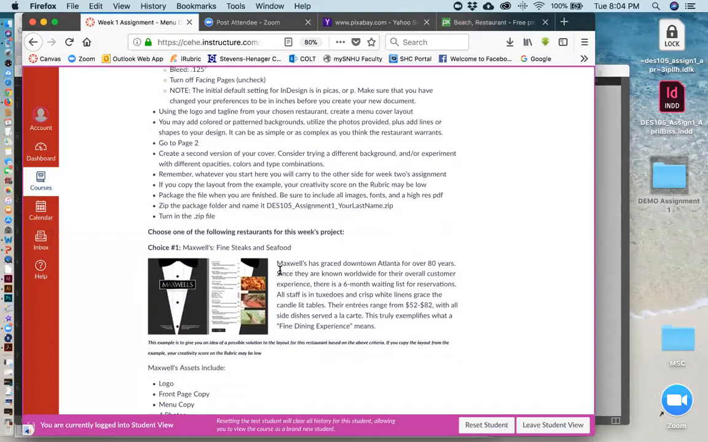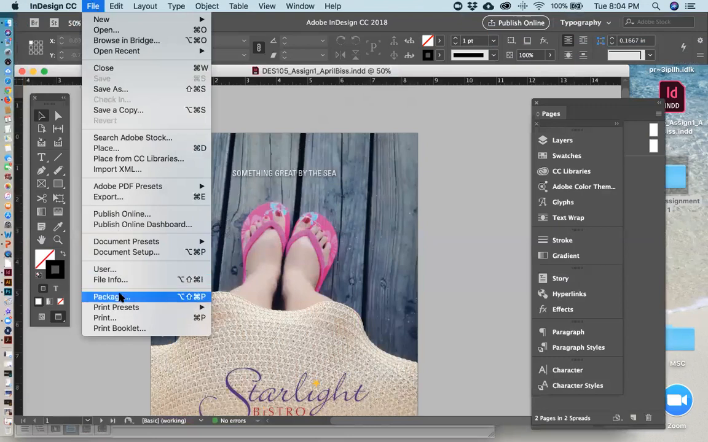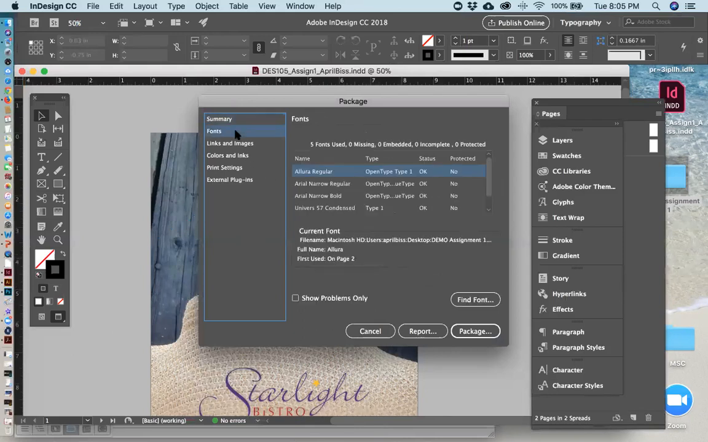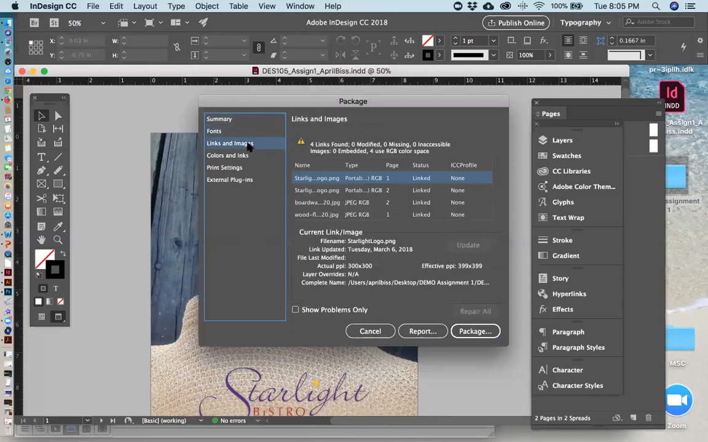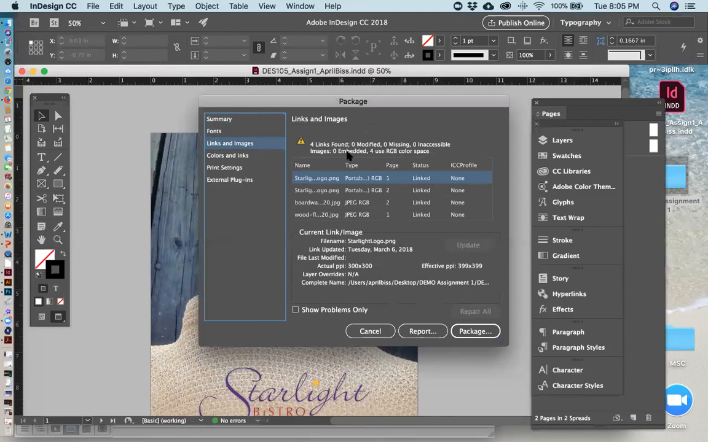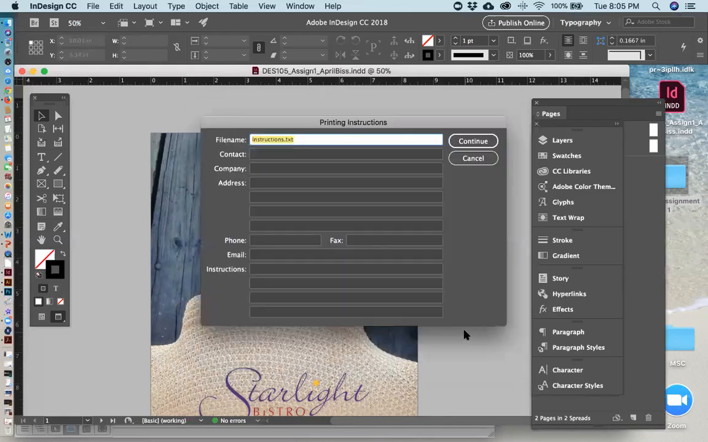Okay, so you're going to package the folder and then you're going to zip it. So all you need to go to is File, Package. This is going to show you a summary of what is included in your file. So all the links and fonts that is included. You can check out what's in there, links and images. If you have issues with it, you'll see it pop up. Right now it's telling me that I have 4 links found, which is good. And then if everything looks good, just hit package.